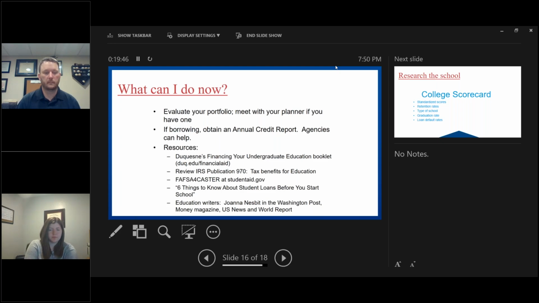If you're going to borrow, get an annual credit report. You don't want to find out when you go to apply that there's something on your credit report that doesn't belong there and you can't get approved for a loan. I have some resources listed. We have a nice little booklet on our website about financing your college education. IRS publication 970, great thing to look at.